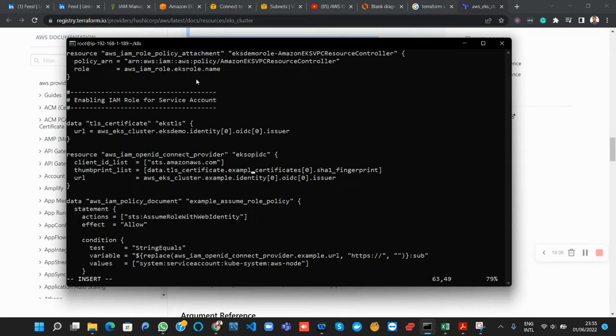So your TLS will be EKS TLS. That's it. Dot certificate, because I'm calling everything here in this section. That's what I'm doing. Okay, so the URL will definitely change. So my example changes to EKS demo. All right, so that's fine.